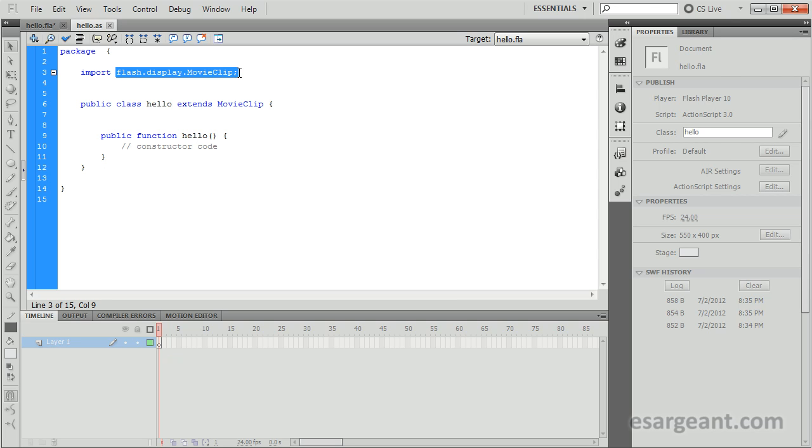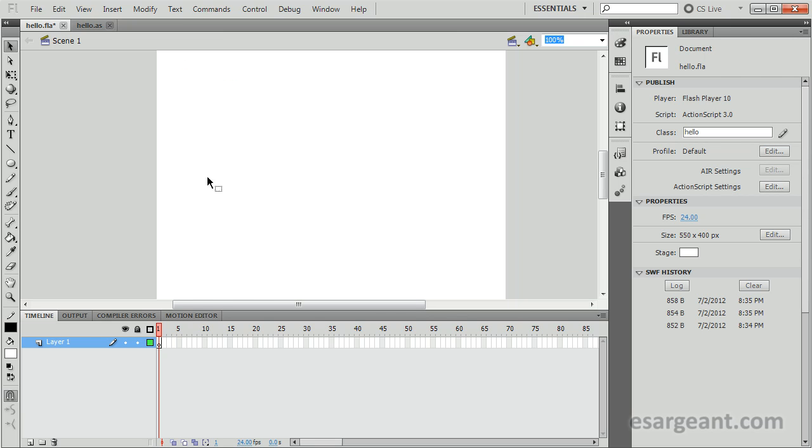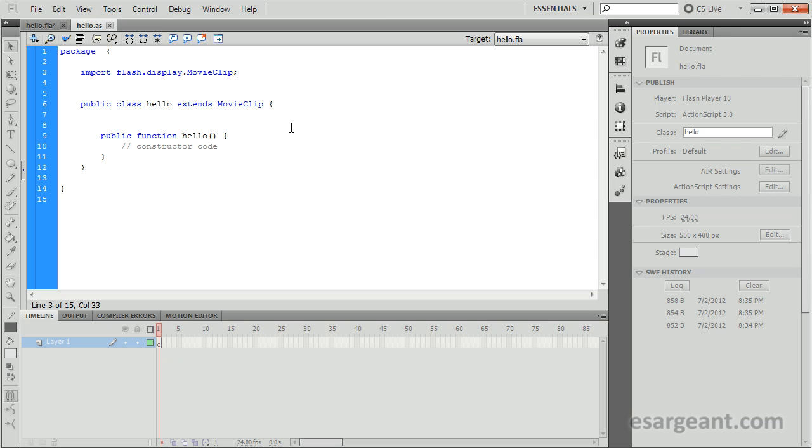Then what it does is it imports some libraries, just like we did when we created the text field earlier on. In this case it's importing movie clip by default. And the reason it's doing that is because it's attached to a Flash movie clip, and so it needs to be able to know how to handle that. Don't worry about it too much, let's move on.